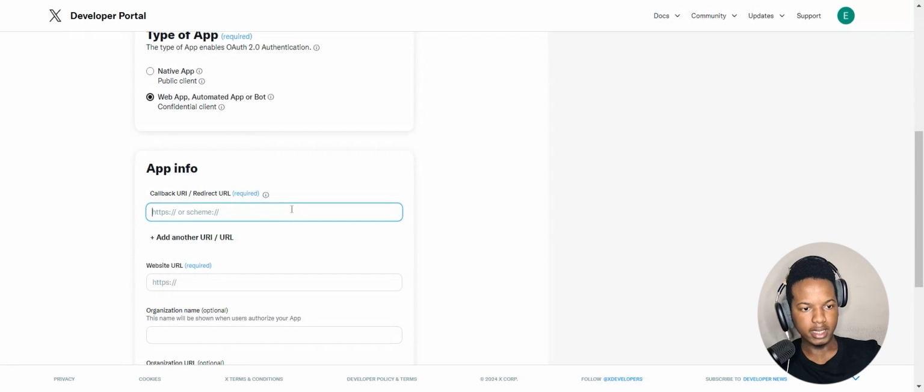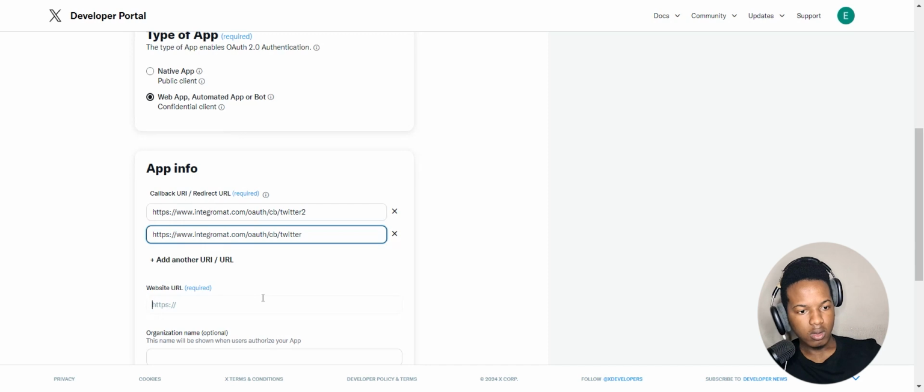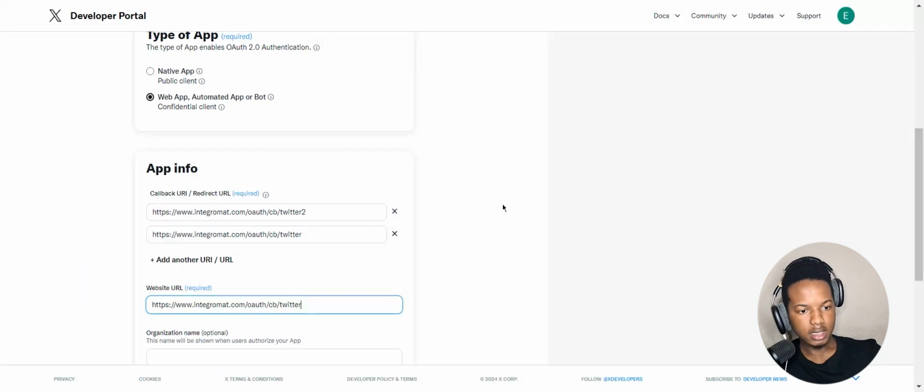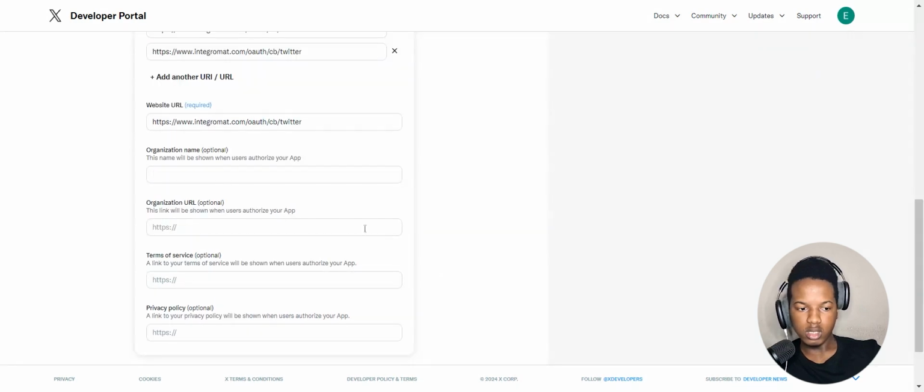So we're going to go back into the developer dashboard, to the callback URI. Let me paste this. It's the first link over here. Then I'm going to add another URI or URL, and it's going to be the second link from that string of links that we did in the documentation. And for the website URL, we're going to select this one over here. Perfect, which is basically this link over here. So this link is this link over here. Just want you guys to be aware of that.